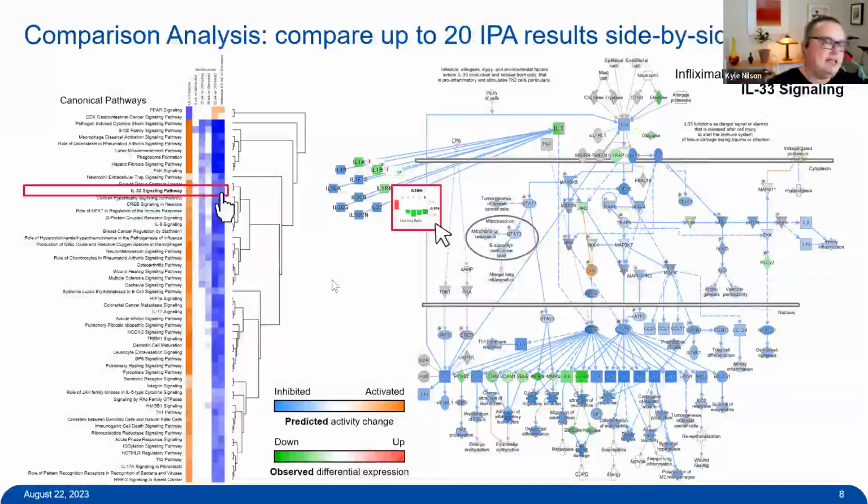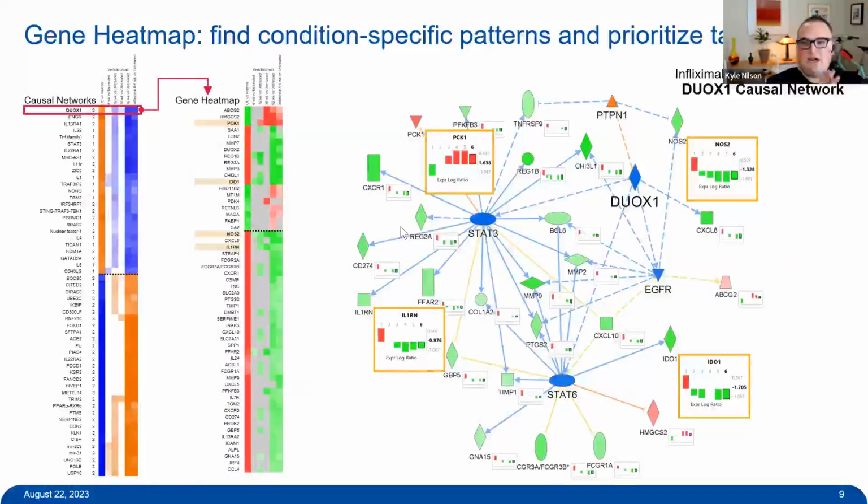Now, in addition to getting overall feedback for the patterns of what's going on, this is where you can also take advantage of IPA to really filter down and focus just on biomarkers or genes that you're interested in. So, for example, here I have the exact same set of experiments in my comparison analysis. This time, I'm looking at causal networks, which happen to be upstream regulators, but with potential extra depth upstream. And I happen to be interested in DUOX1.